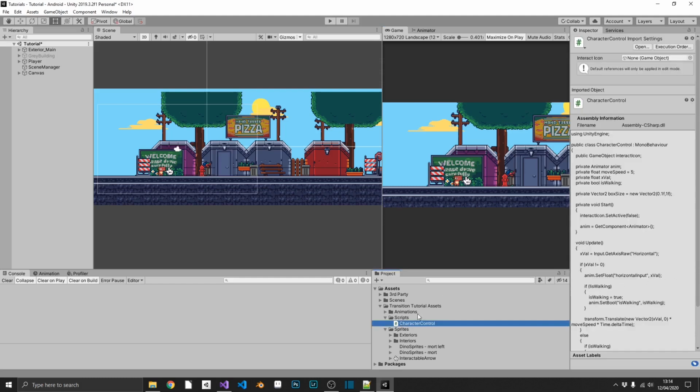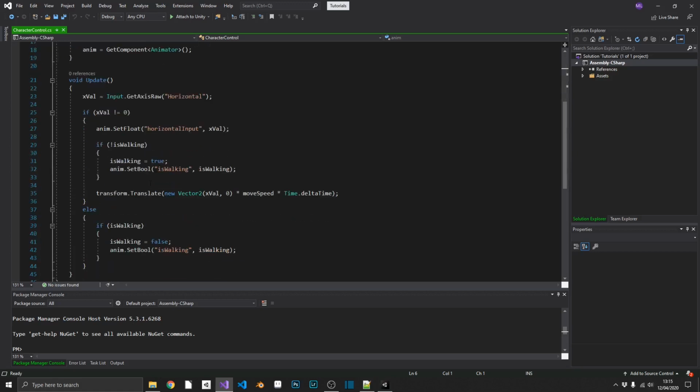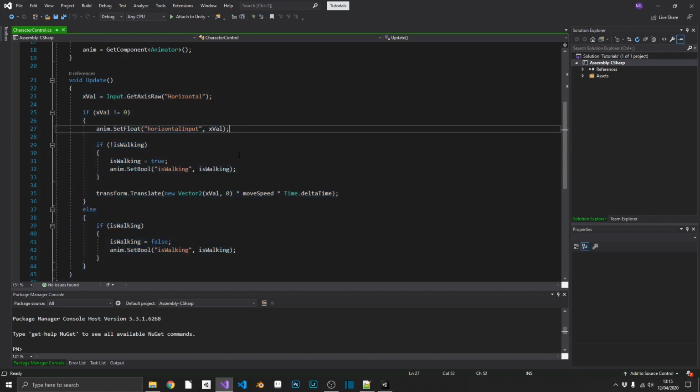So let's start by setting up our character controller while we already have this set. As you can see, all this is doing is it's accepting a horizontal value, and we're moving our character based on that and setting the animator parameters at the same time. Nothing spectacular. And again, I do have a tutorial on 2D movement if you're interested in that.